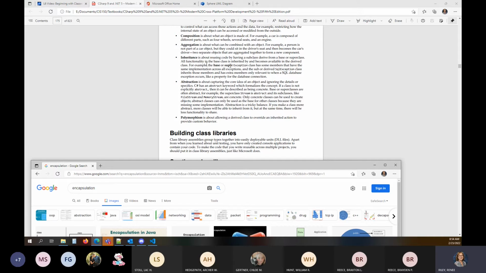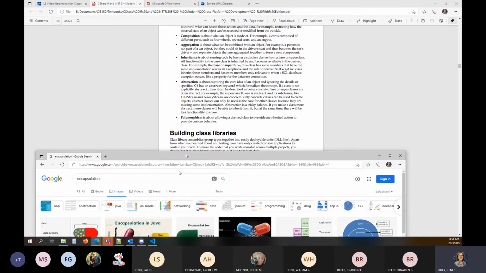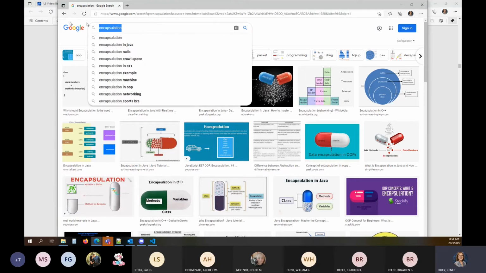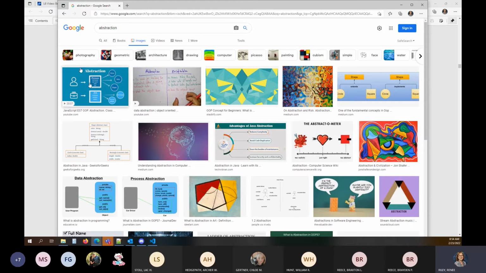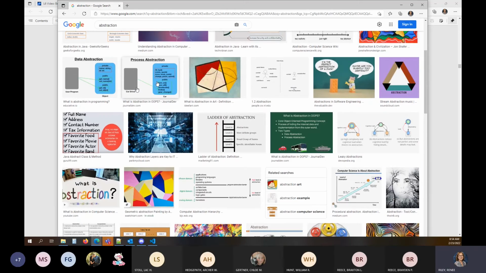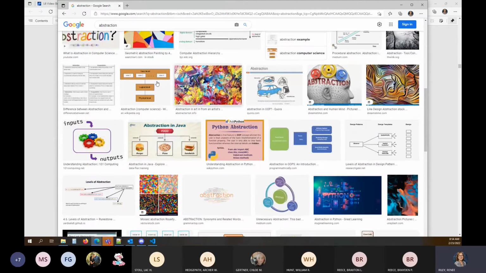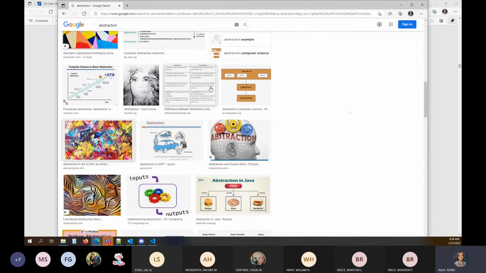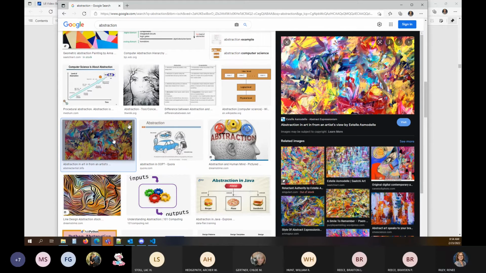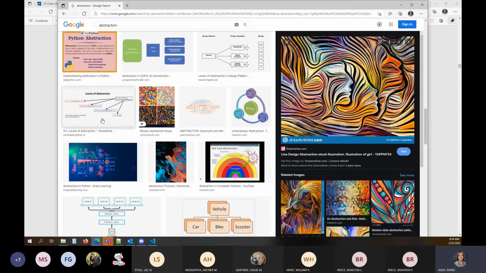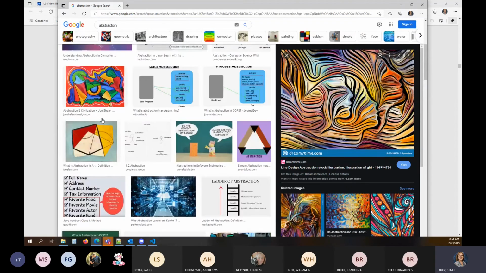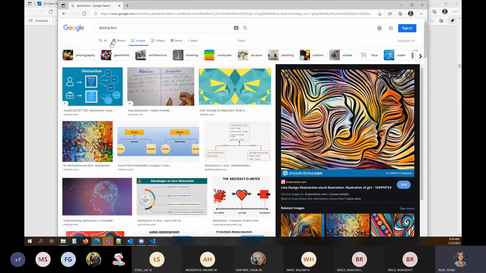Abstraction. This is a hard one. I can search for it. Let's search an image for abstraction. Sometimes we forget what words really mean. Still not too great, but I do see some. So this is abstract. Here's some abstract art. Right? Abstract art doesn't necessarily show anything, right? It's all subject to interpretation. Well, that's what we want with our class.